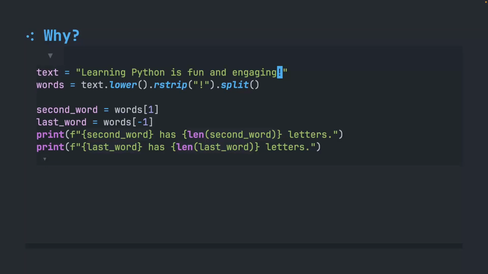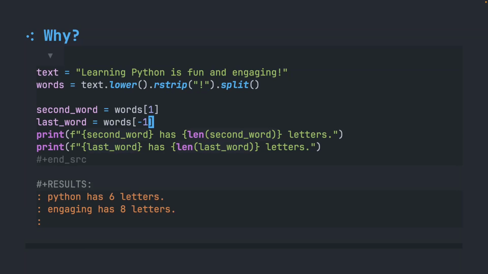So if we're just interested in the lengths of the words, we can chain together some nice methods here. We can lowercase it, we can rstrip it, and then we can split it into words. And then using the list indexing that we learned way back at the beginning of the Newbies, we can get something like the second word and the last word. And you'll see it right here. Python has 6 letters and engaging has 8 letters.